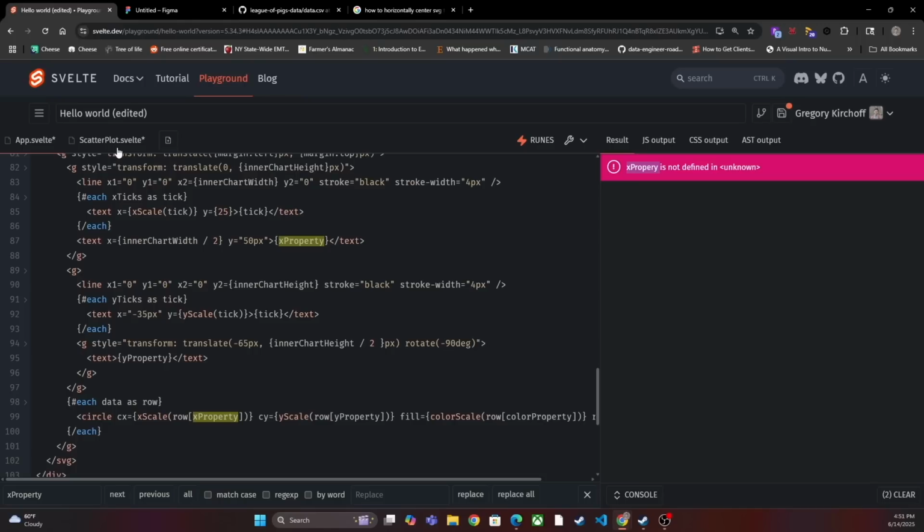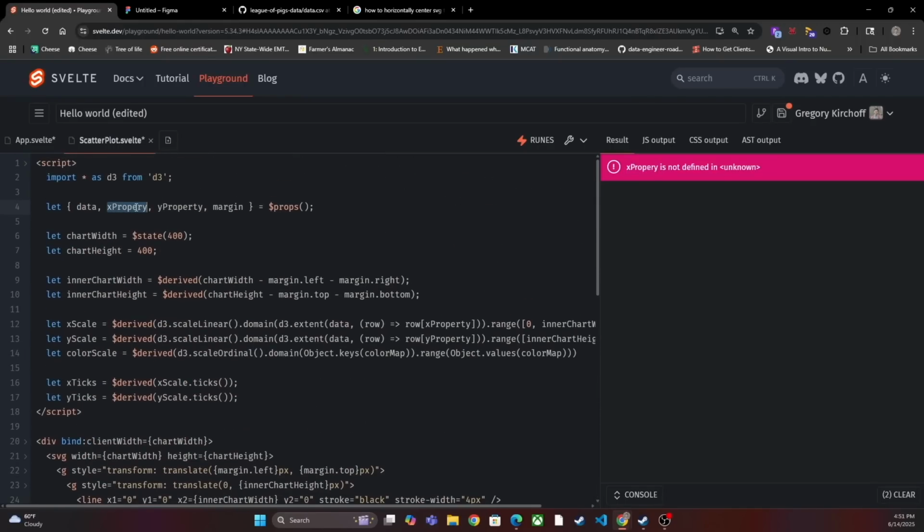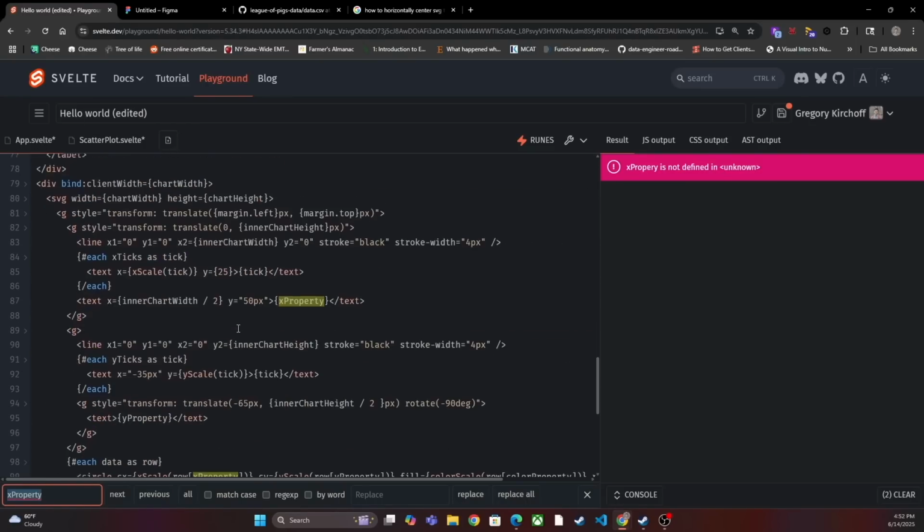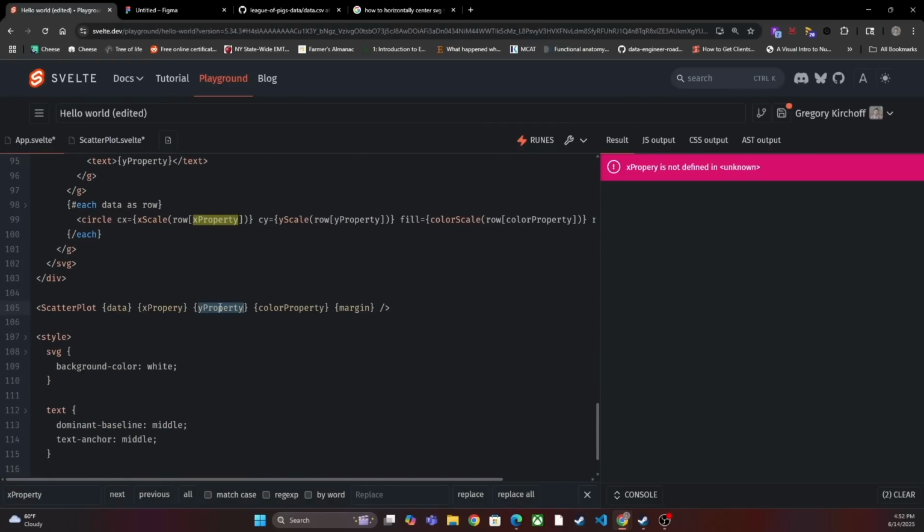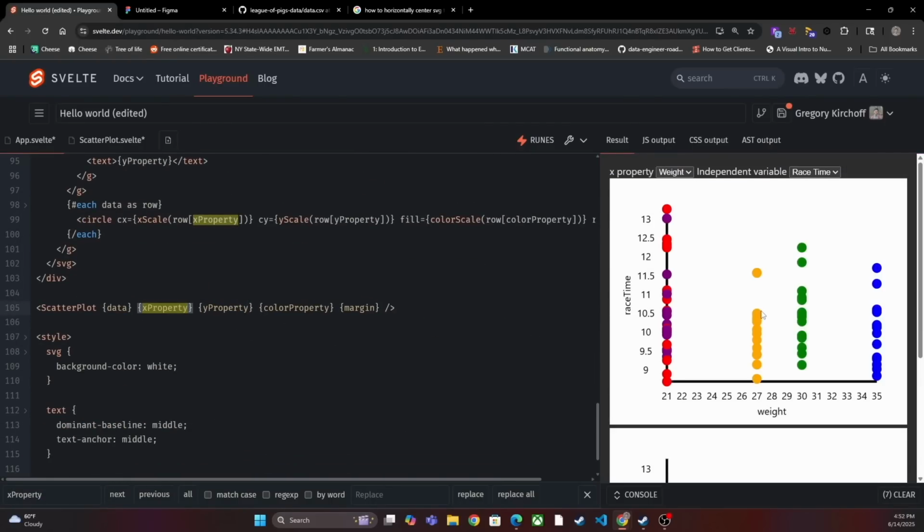So let's take a look. Thought I passed that in. Property. I didn't even notice that. X property. I hope I didn't copy and paste other things incorrectly. Oh yeah, there we go. There we go. Oh, whoa.